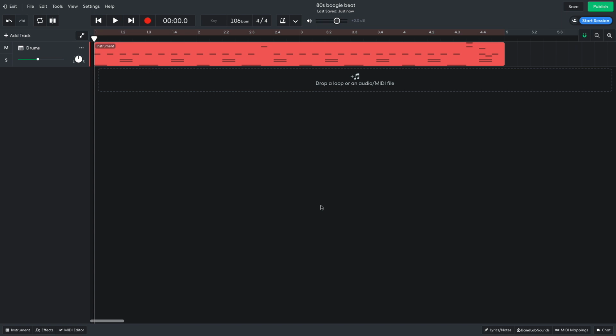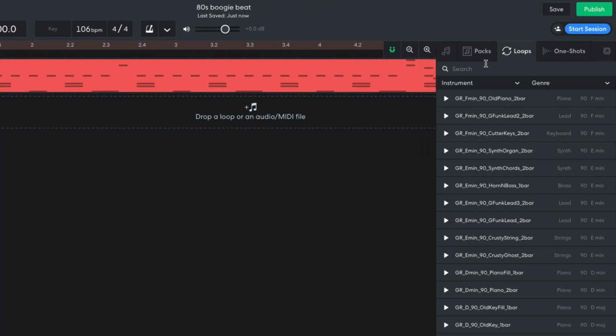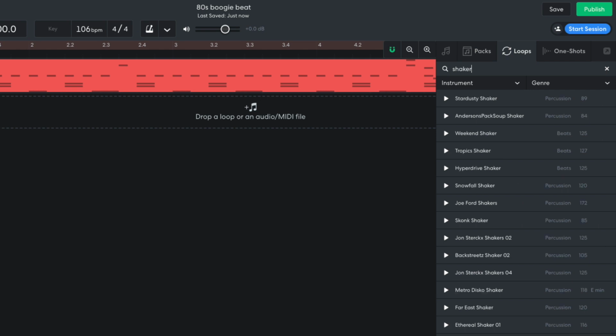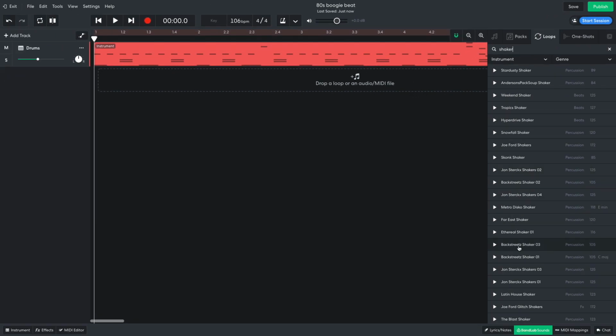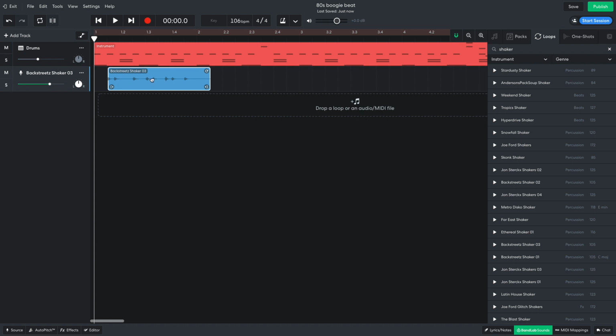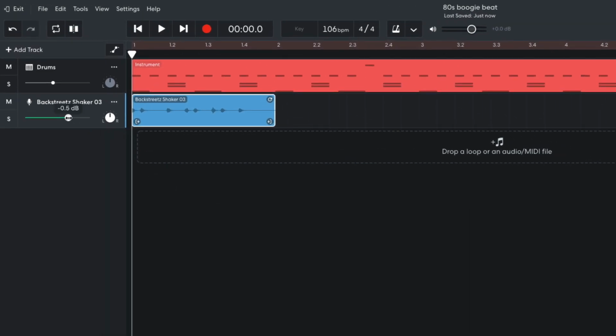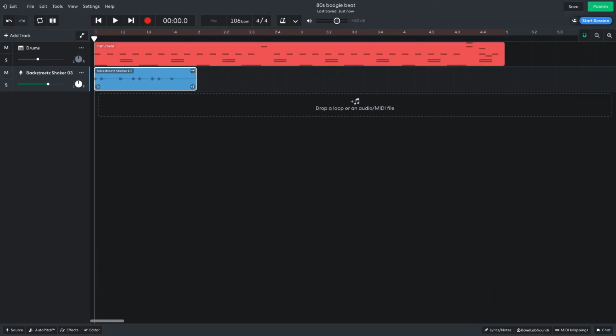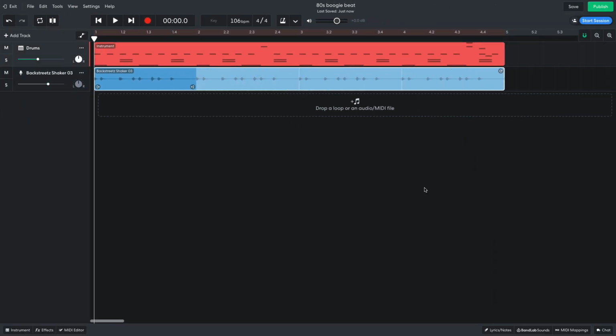Next, I'd like some additional percussion, so I open BandLab Sounds, select the Loops tab, and enter Shaker into the text search field. Backstreet's Shaker 03 is the sort of thing I want, so I drag it into the project and turn its volume level down to minus 1 dB to balance it with the existing drum sounds. I use the loop handle at the top right-hand corner of the clip to loop it out for the 4-bar sequence.